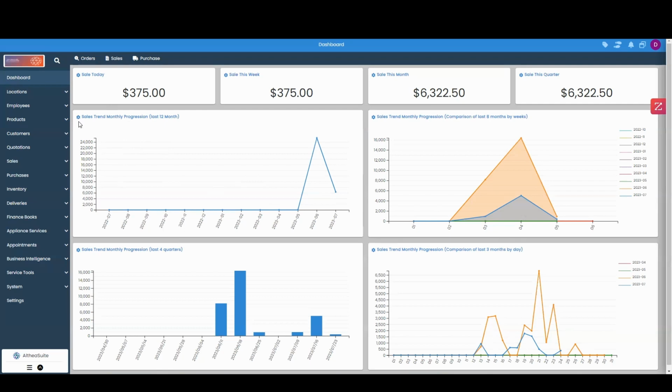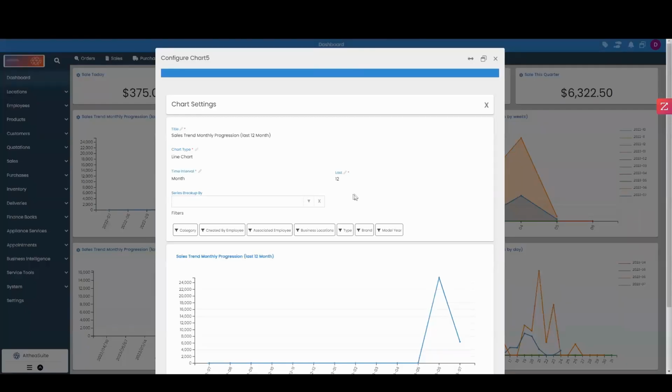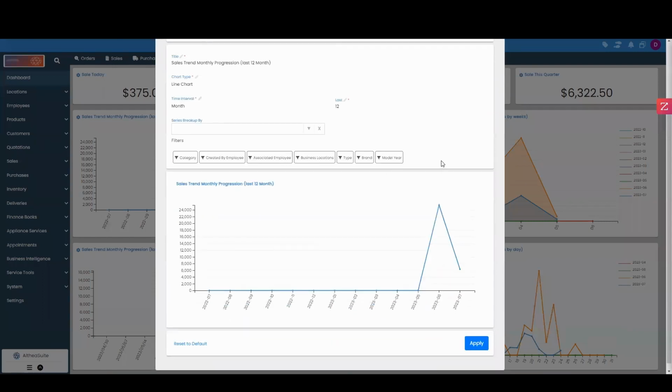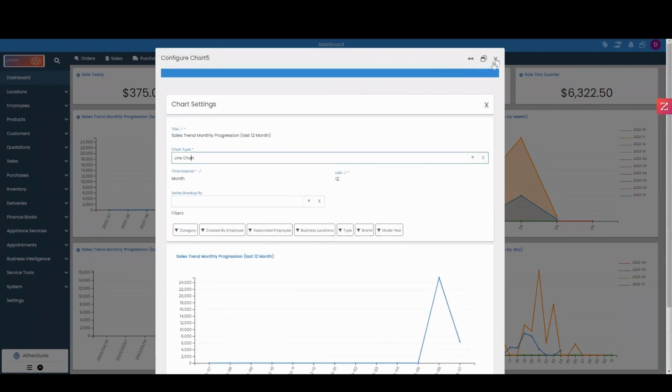If I come and click the gear icon to the left of the graph title, I can adjust what I want the graph to display. Now, that may be tracking a specific employee sales for a specific business location, specific brand, or category. You can also change the time intervals and series breakup, the type of graph I'd like to see, as well as adjust the title to reflect the updates I have made.